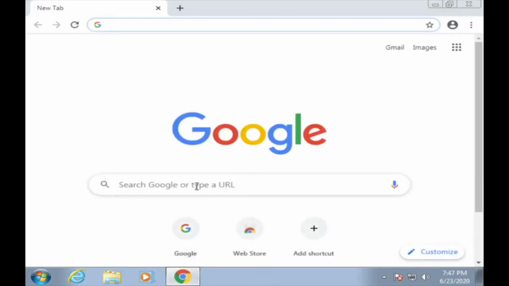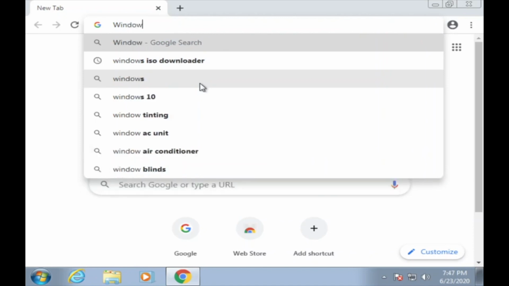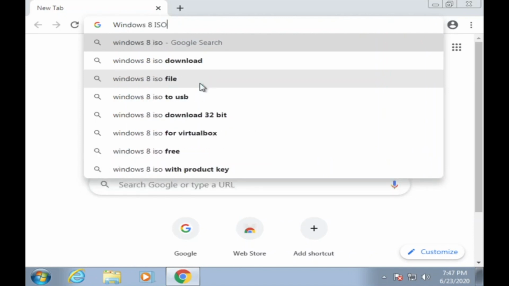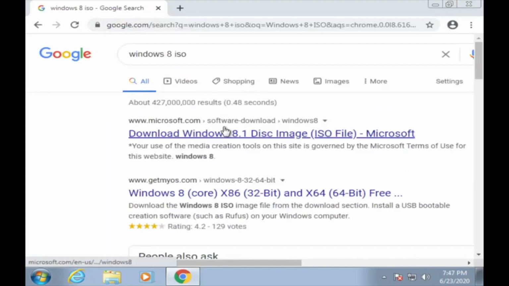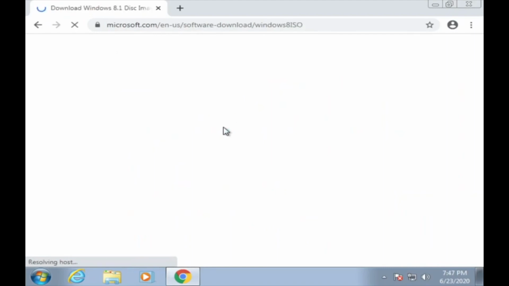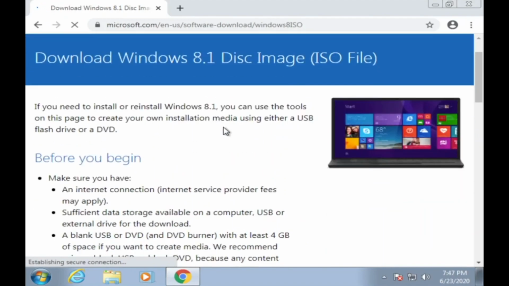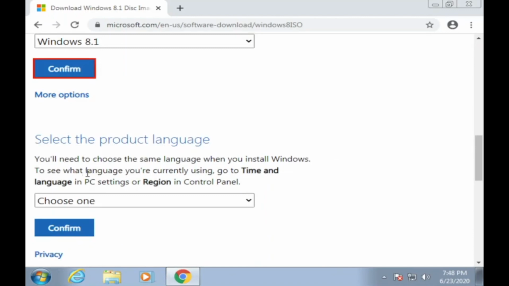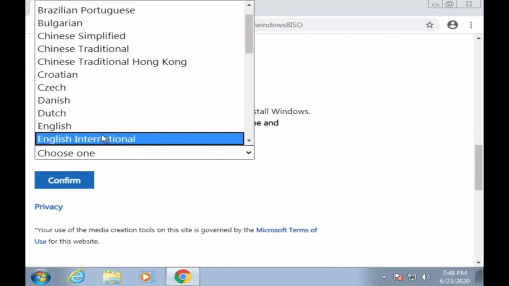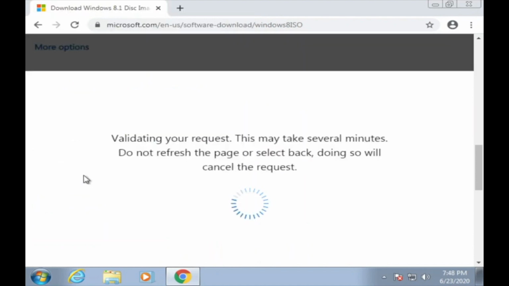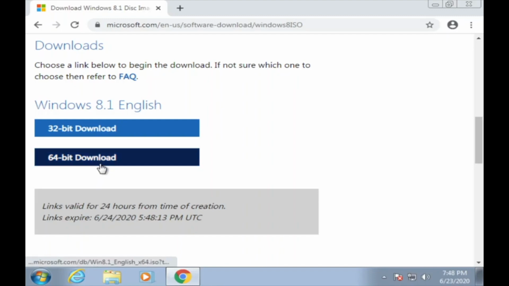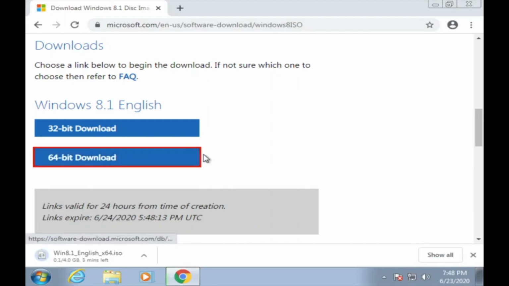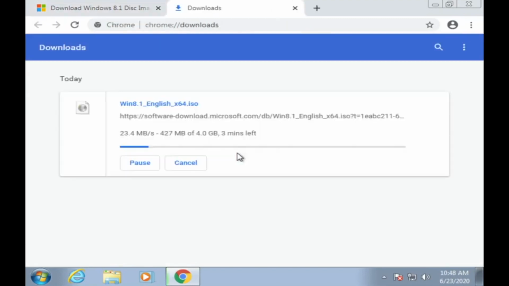Please, open your browser and type Windows 8 ISO. Make sure you will download it from the official Microsoft's website. Download might take a while depending on your internet speed.